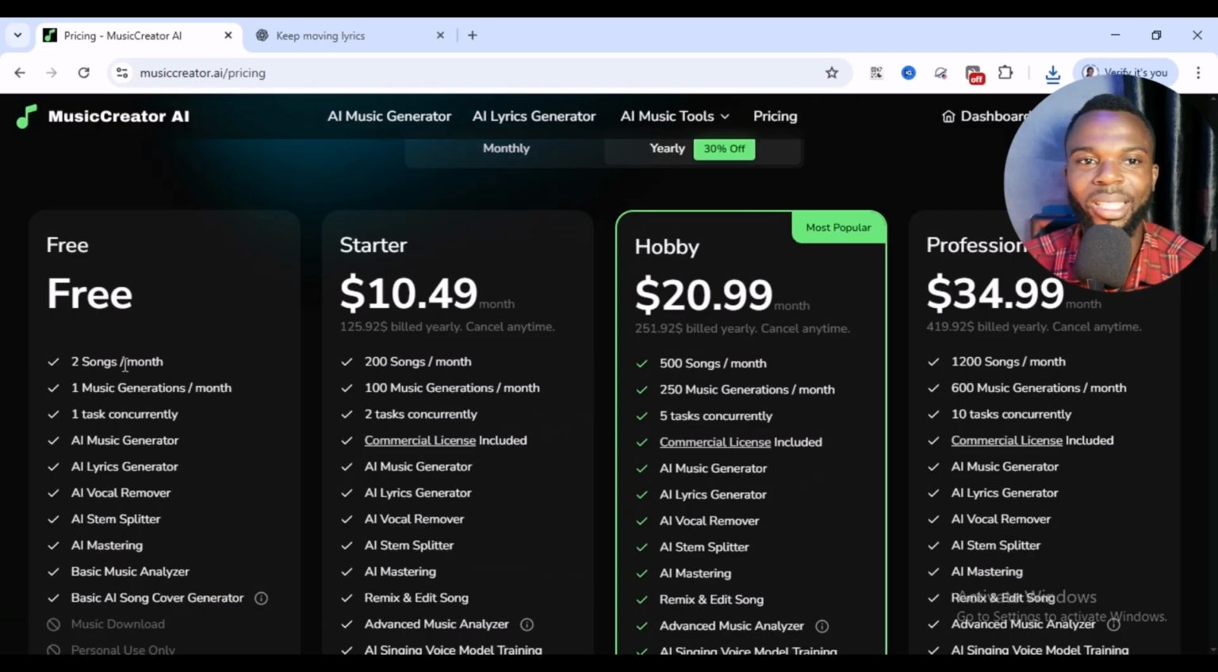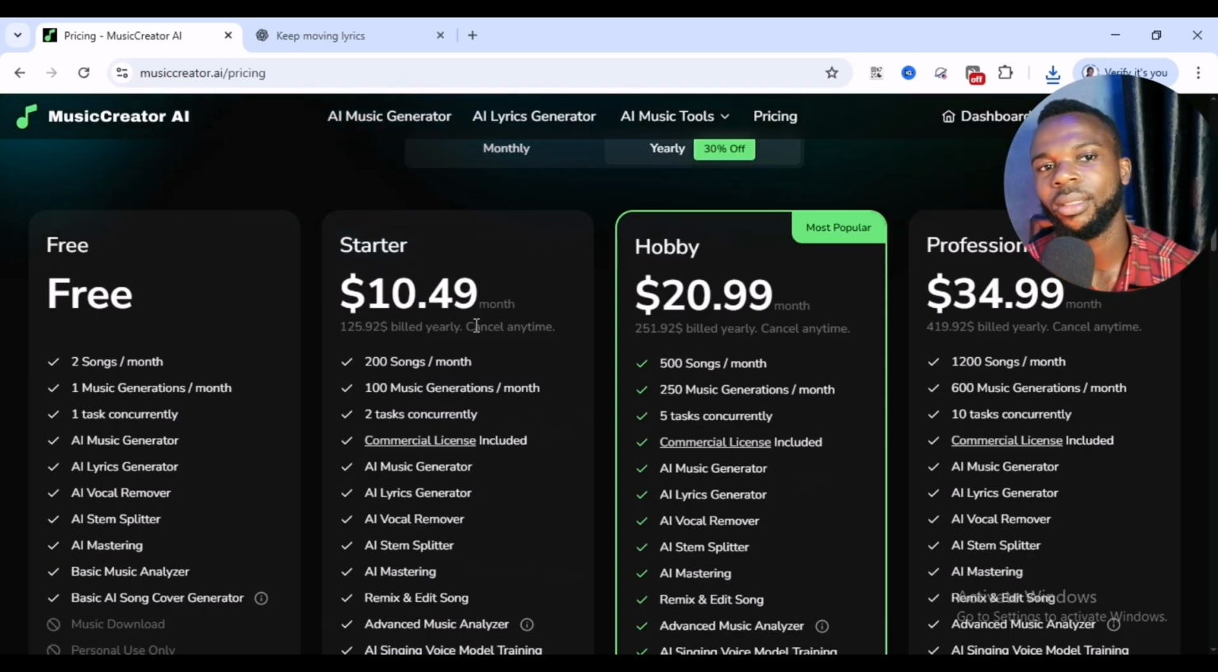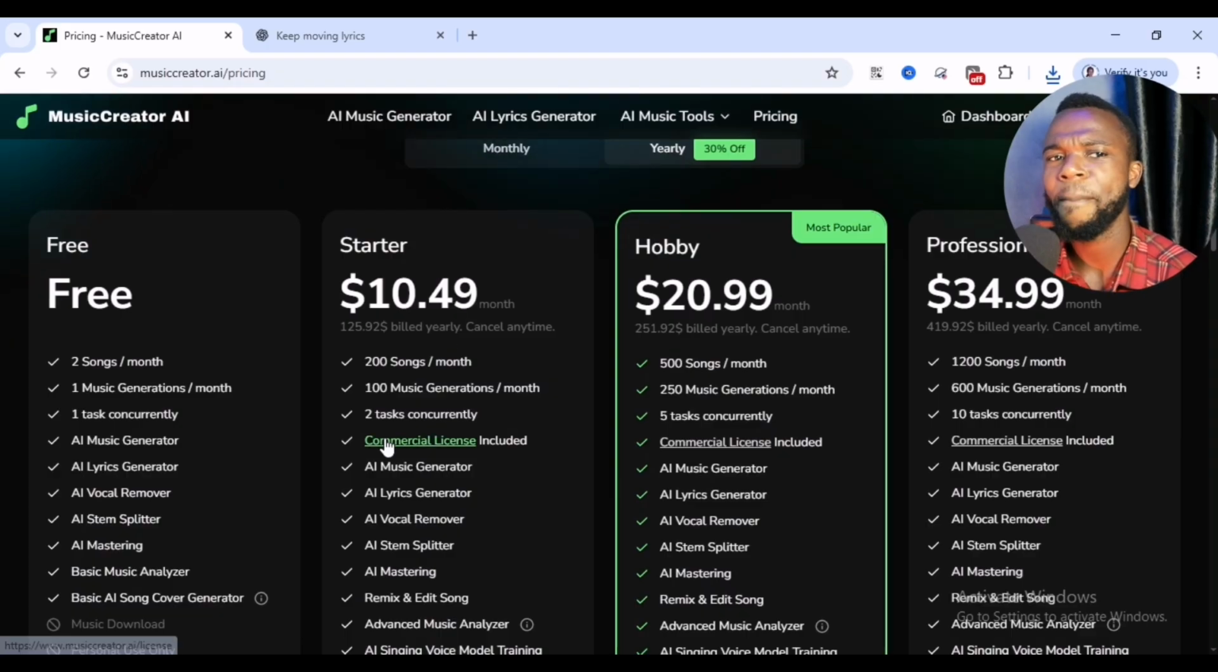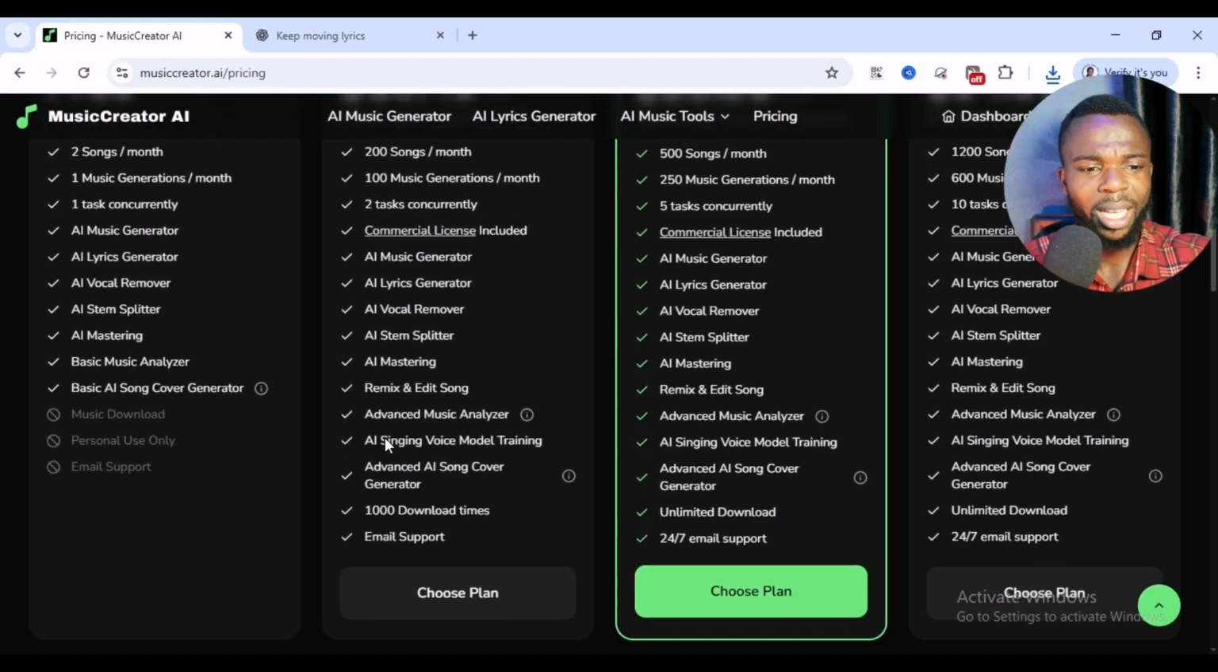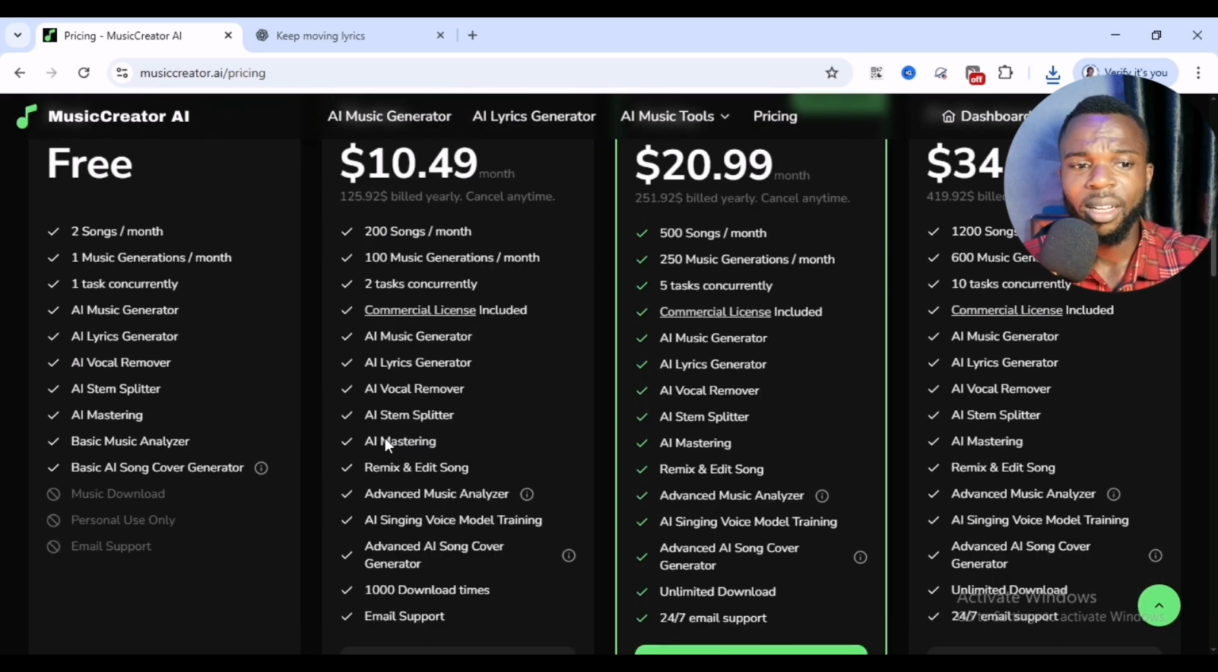Now let's check out the pricing. That's where everybody wants to go. Now look at the free version. Now tell me, something that is giving you amazing things, are you expecting it to be totally free? No. Now let's look at the free version of it.